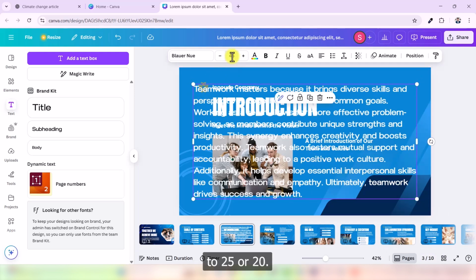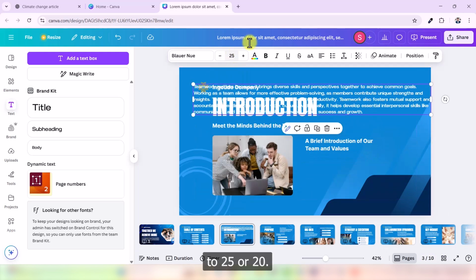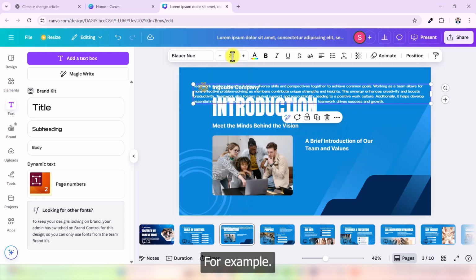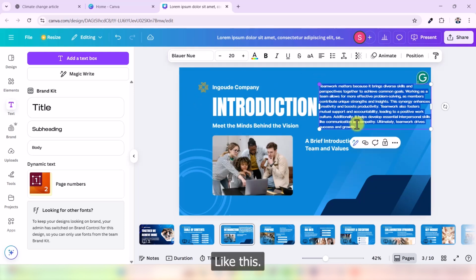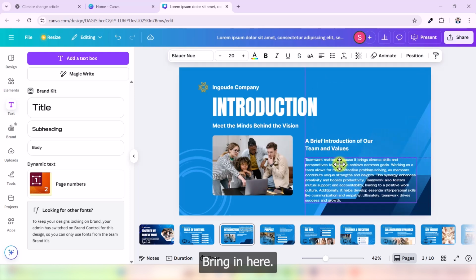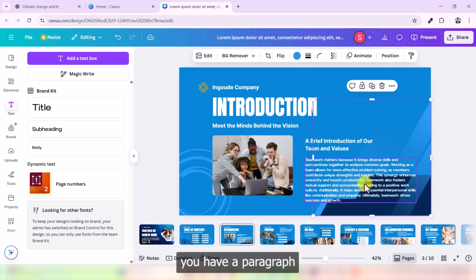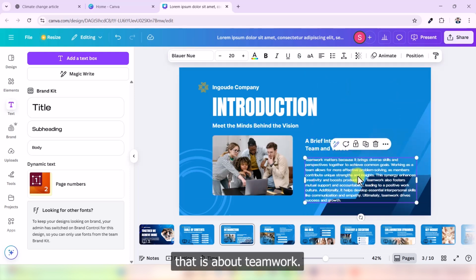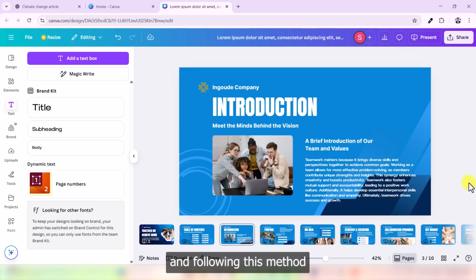Change the text to 25 or 20, for example, adjust it like this, bring in here, and here you can see you have a paragraph that is about teamwork. And following this method, you can finalize a 3-slide presentation in under 3 minutes. And we have 2 other tools like Tactic or Otter.ai, which are meeting transcription tools.